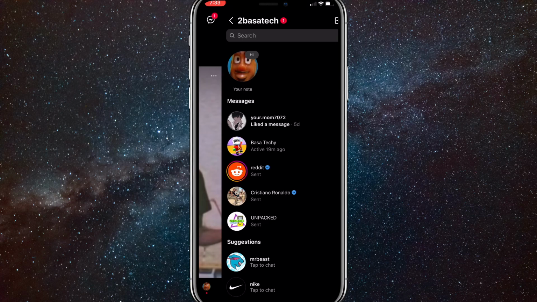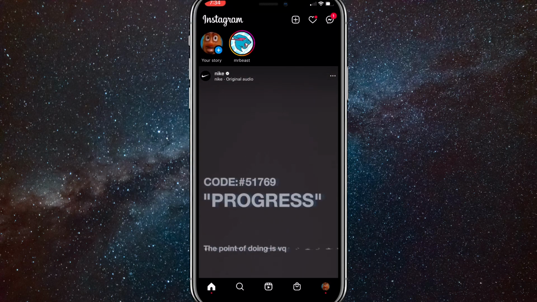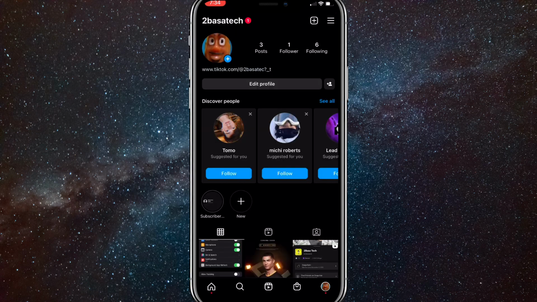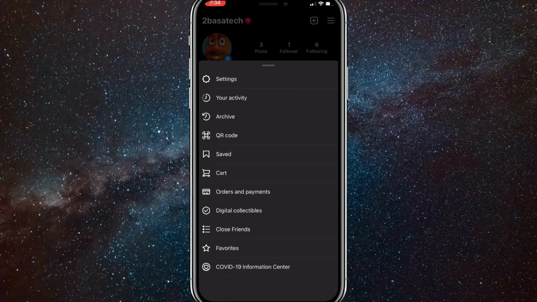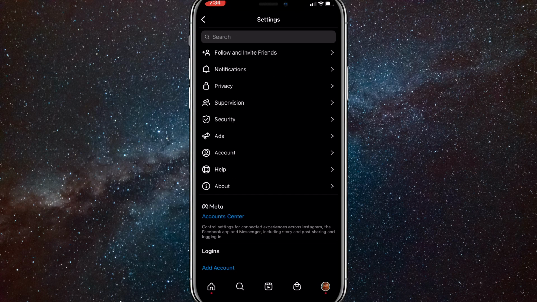So if you want to unlock notes, the first method is to make sure that your activity is turned on. So go back and then click on your profile picture in the bottom right corner. Once you do that, click on the three bars in the top right corner. And once you click on that, this bar will show up right here. And then at the very top of the bar, there will be an option that says settings. Click on that. And when you click on settings, it'll bring up the settings page right here.